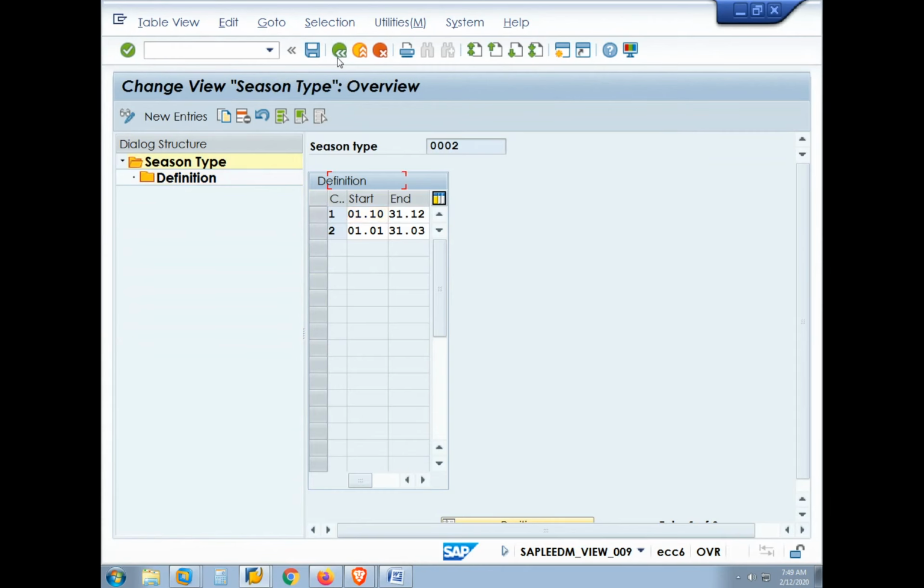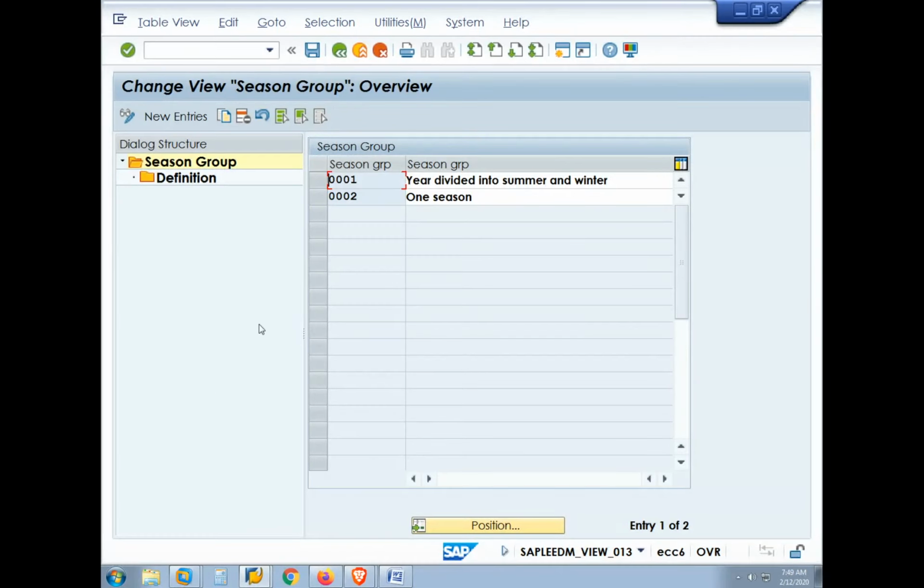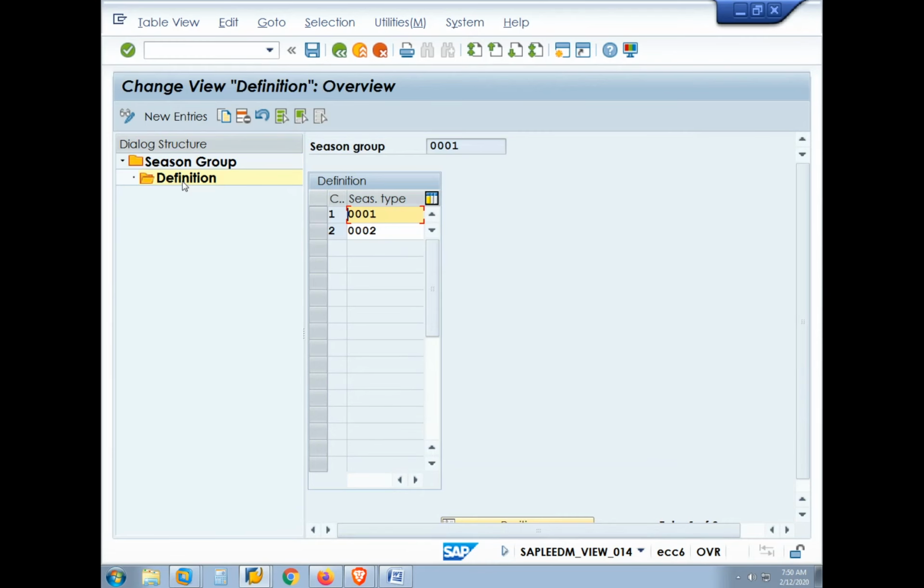These season types are put into the season group. So if you go to define the season group, 0001 season group, year divided into summer and winter. Now we will go to definition. It is having two season types, 0001 and 0002. Now, there can be more than two season types also. We can create those and then put them here. So basically the season group contains all the season types, and all the season types put together should account for 12 months. That's the whole idea of the season group.